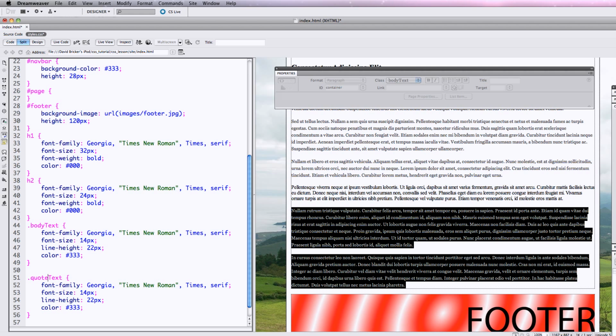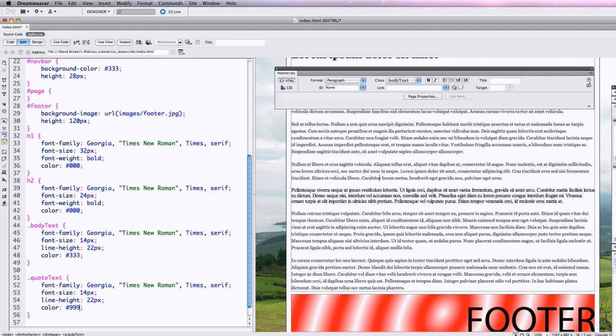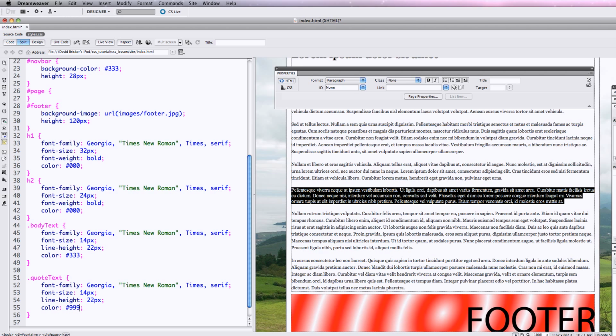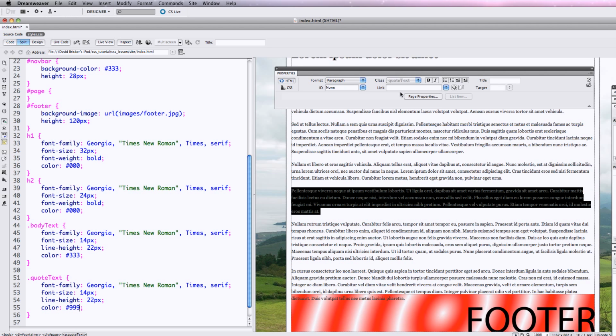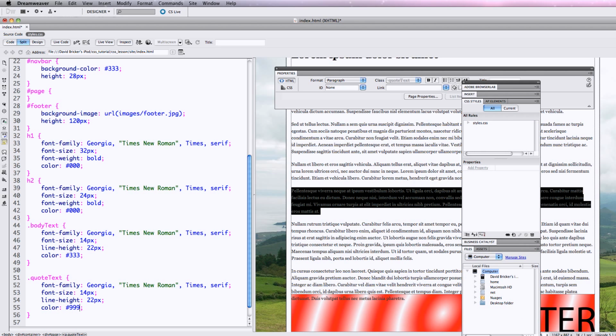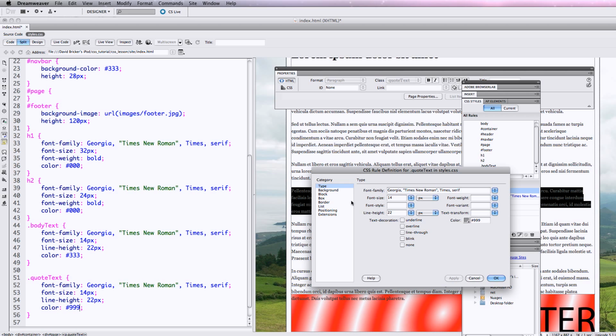And what I want is to keep everything the same, but I want to make this a little bit lighter. I think I'm going to try 999 as a color. And then once I'm in here, I'm going to class quote text. Now that's all right. I want to indent this a little bit. So instead of messing around with the code, notice you can do things both ways. I want to look for my body text. Here's quote text. Let's double click it.